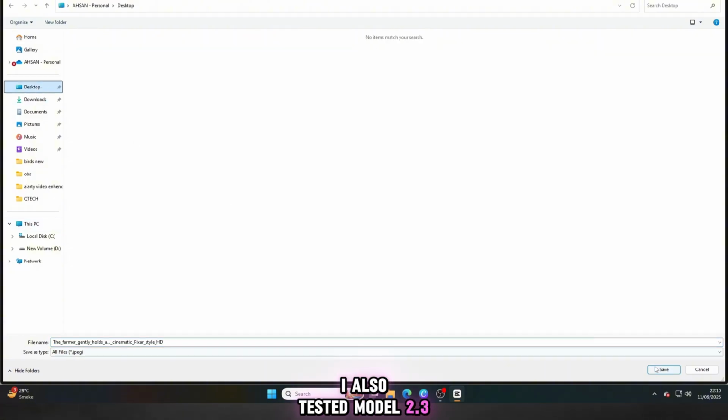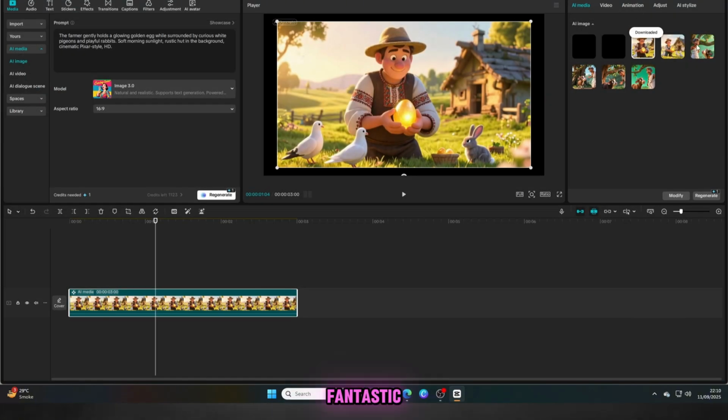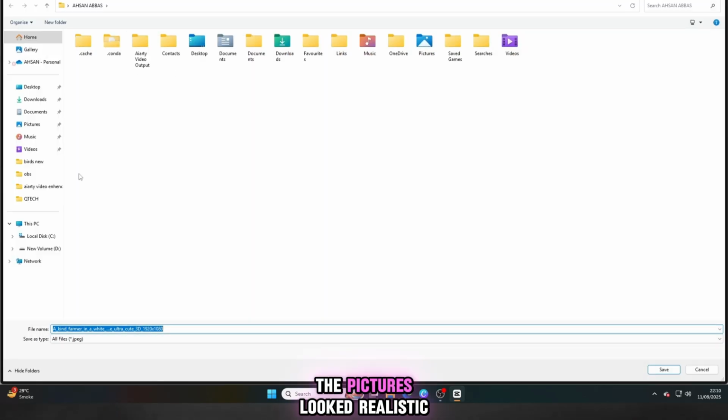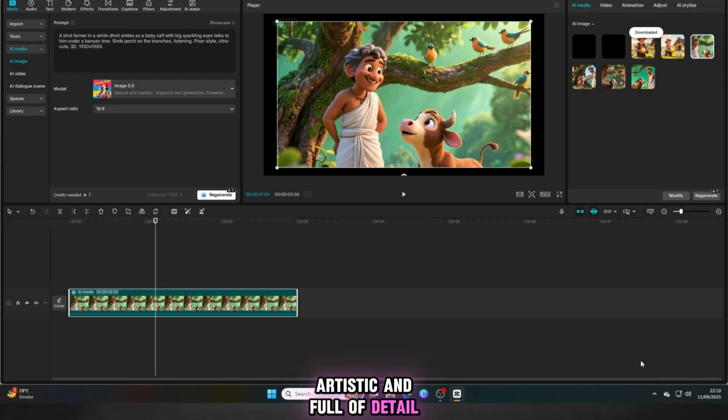I also tested Model 2.3, and the results were again fantastic. The pictures looked realistic, artistic, and full of detail. So it really does not matter which model you try. Both 2.3 and 3.0 give you excellent, high-quality results.